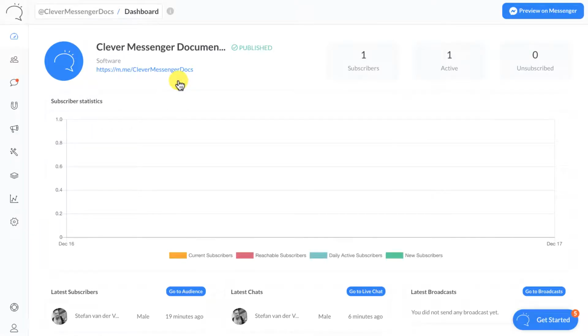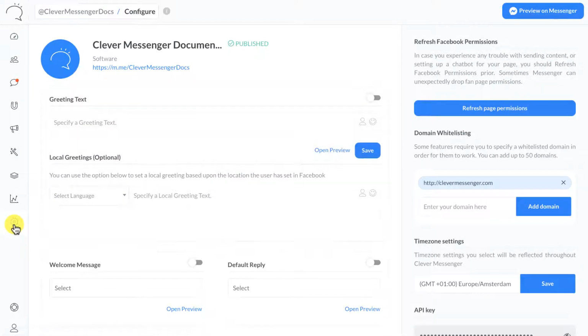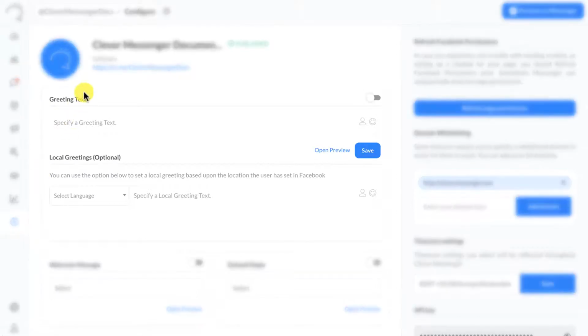This redirects us to the page level of this specific chatbot, and right here on the left side in the sidebar is another cogwheel which is called configure. Let's click on it, and this redirects us to the configuration page, or the configure page if you will. This is where I'm going to give you a little bit more information on each and every feature on this page. Now this is where you find the greeting text.